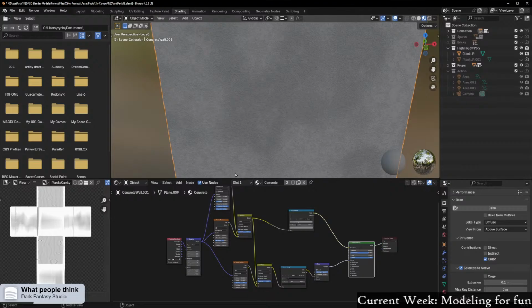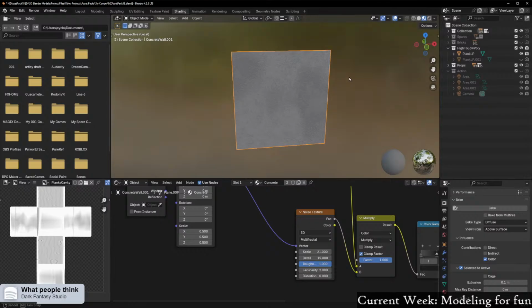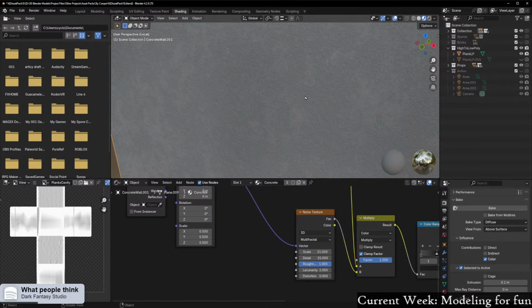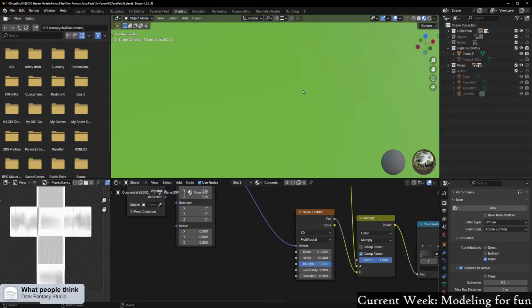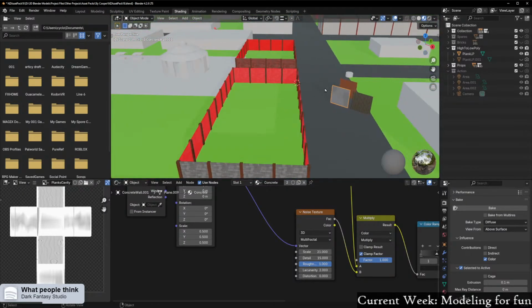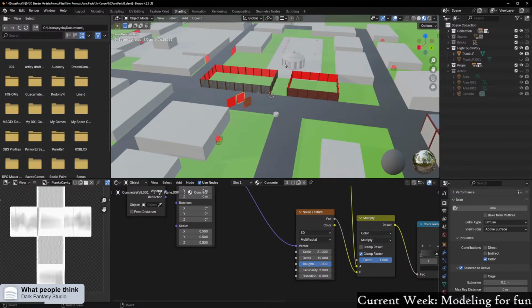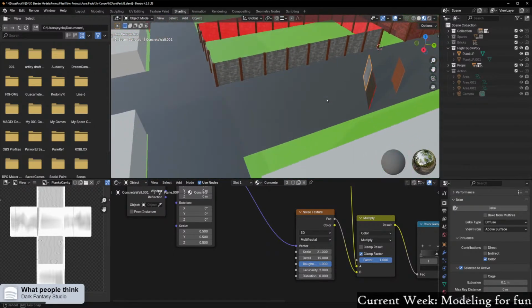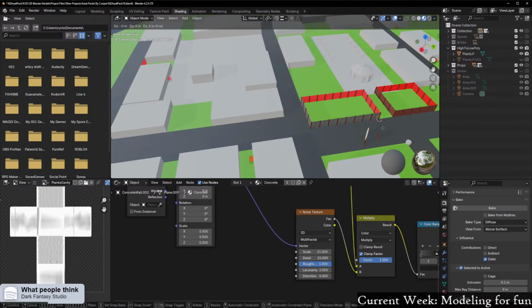Oh wait, I can mess with it from the mapping perspective, right? So I can like 0.5 and it looks a little bit different. Yeah, I think that works. Now I have that as well as a good item to use for building stuff. In fact, I'm going to try it out on the safe house.